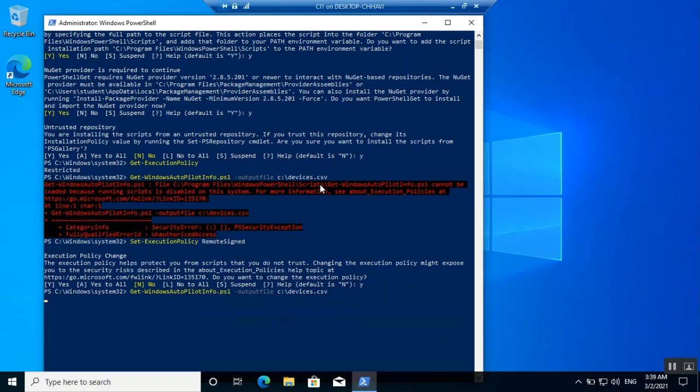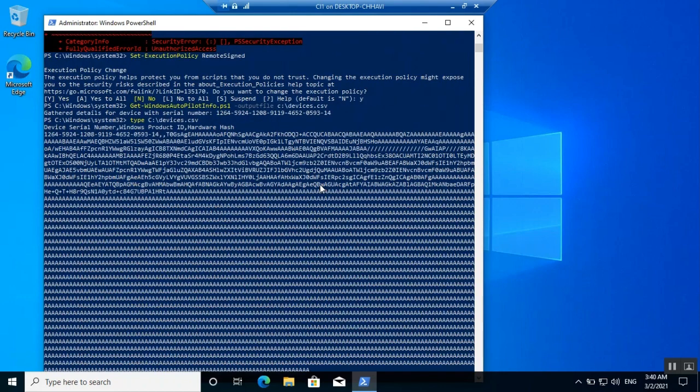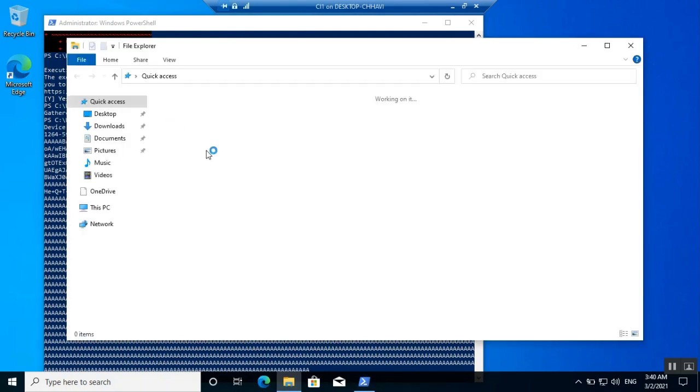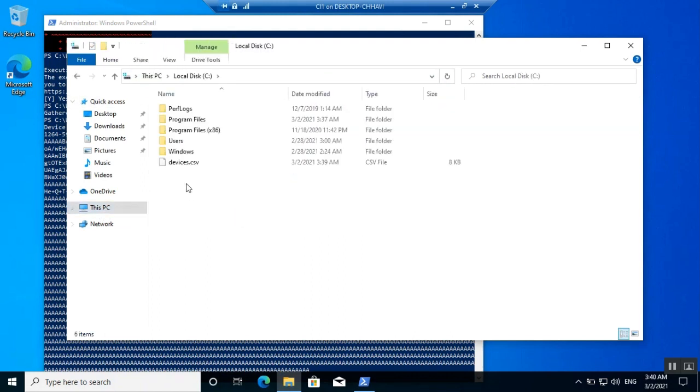So guys, for Autopilot, 3 things are required in that file. It will include the data about the device serial number, the Windows product ID, and the hardware hash. You should be able to see it right now on the screen, or we can go to File Explorer and check that a CSV file should have been created there, and we have the data inside that.